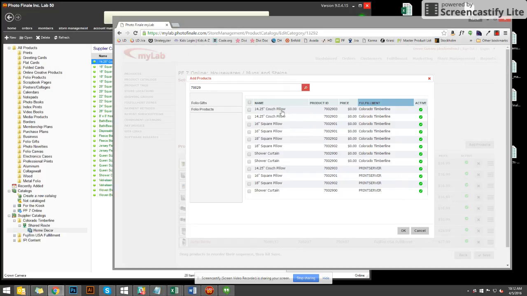Okay, so these are all their pillows, right? Colorado Timberline. So if you want to offer the pillows, you can go through and click the ones you want to offer. Keep an eye on the product ID. A lot of times when you search for something, it will come up more than once. It's been in your catalog before and it's finding another hit. It doesn't matter which one you offer as long as all the other information is the same. So you wouldn't want to click both of these. They have the same ID. So you can go through and do it that way.